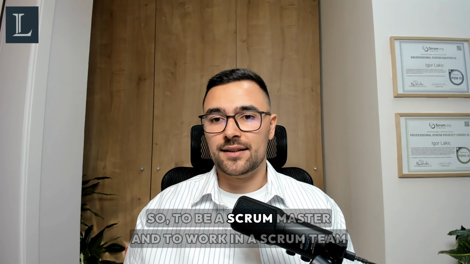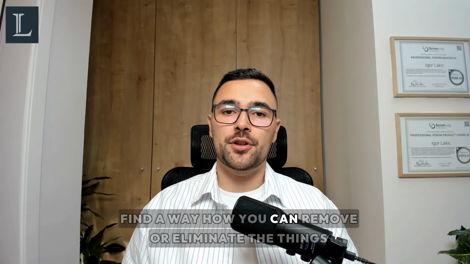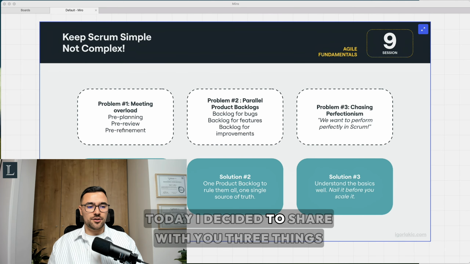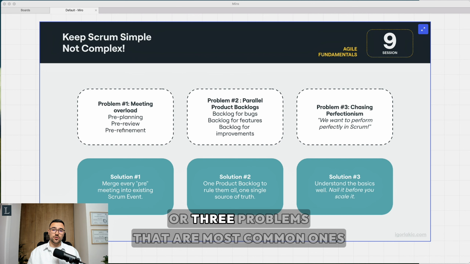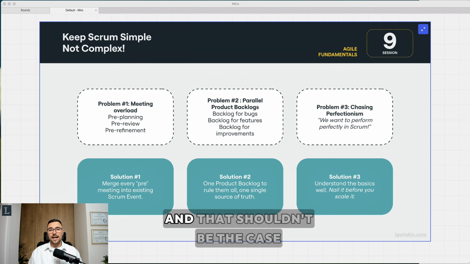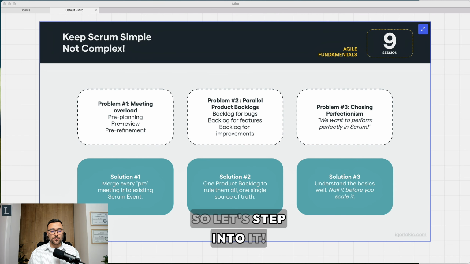So to be a Scrum Master and to work in a Scrum team, you need to find a way to remove or eliminate things from your team. Today, I decided to share with you three problems that are the most common ones when a team starts to overcomplicate Scrum. And that shouldn't be the case, because Scrum is a simple framework. So let's step into it.